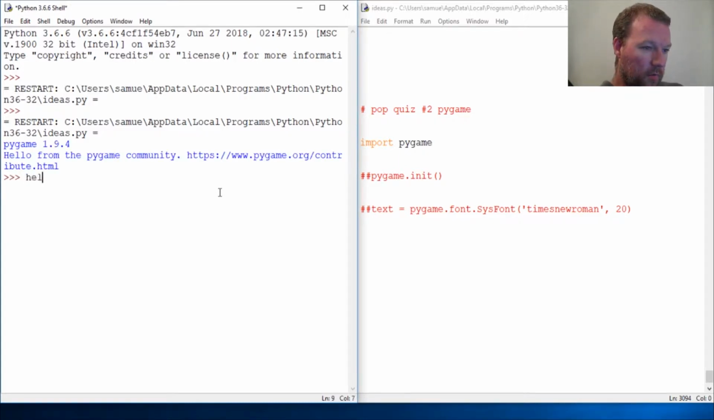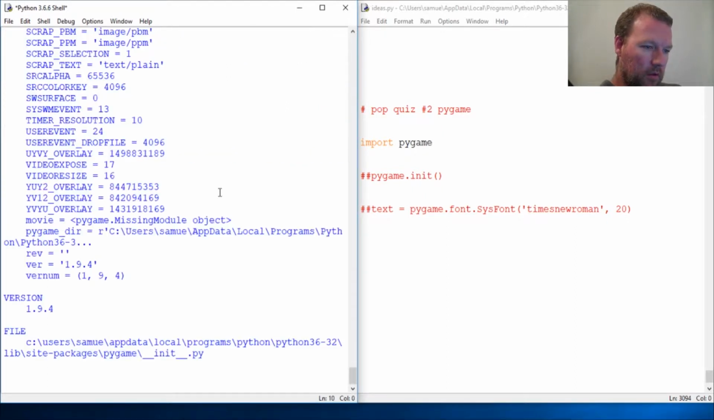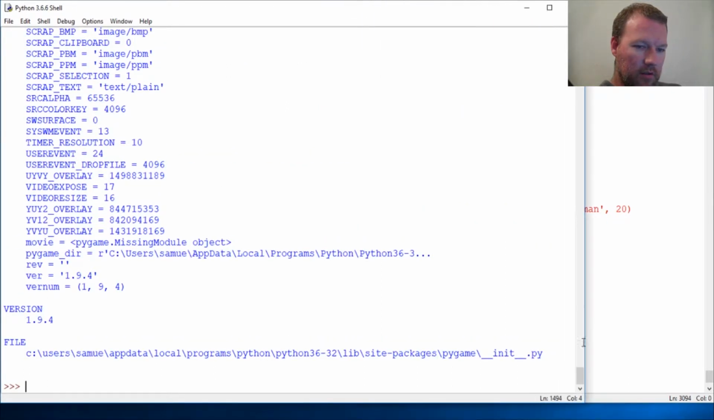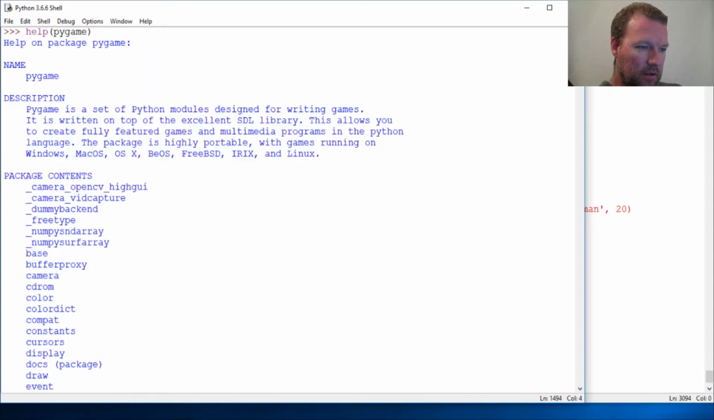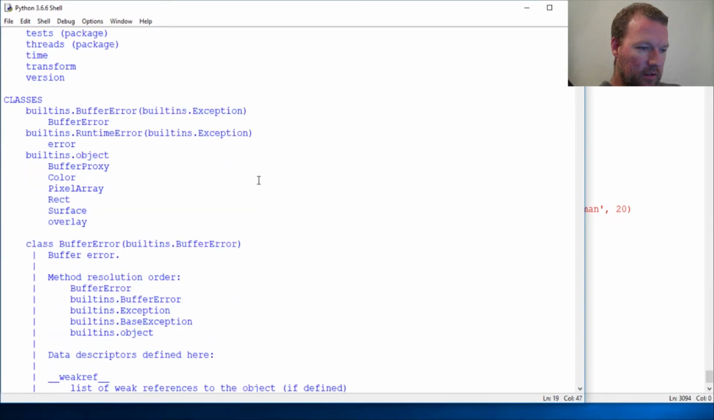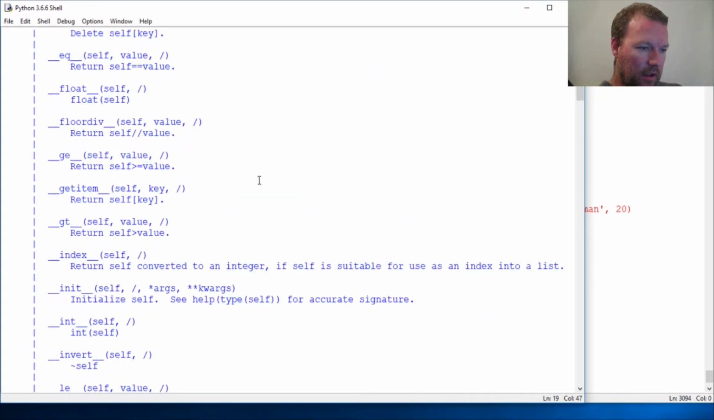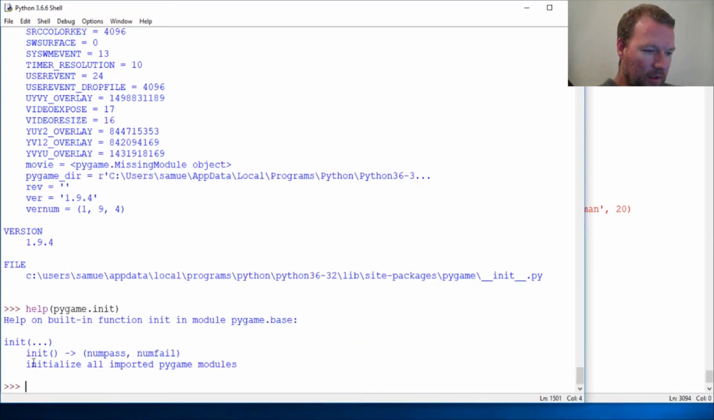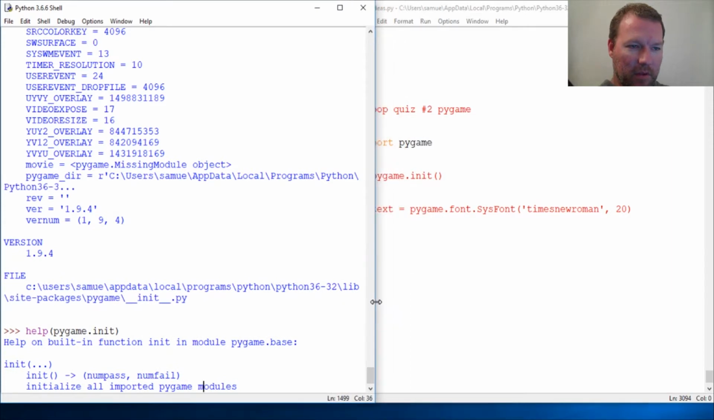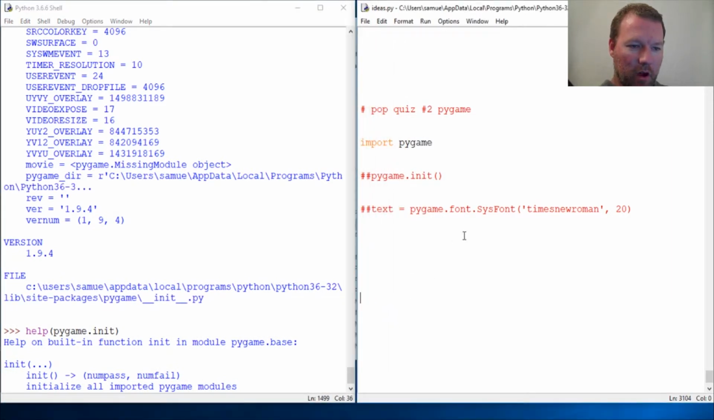So, help Pygame. We're going to look at it, read it, and remember it. It is the very first thing that we need to do, and this is why we use the tools that we have. It initializes all imported Pygame modules. So you do this first, and you will not be fighting and battling every little module like this.